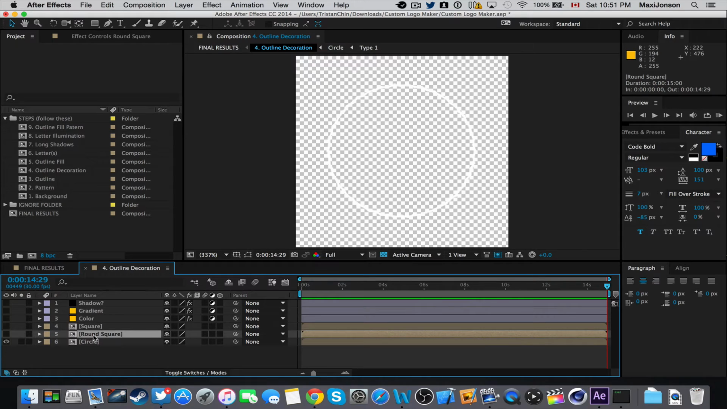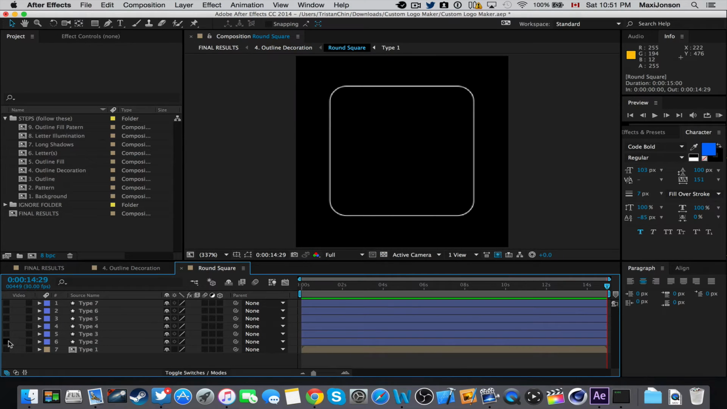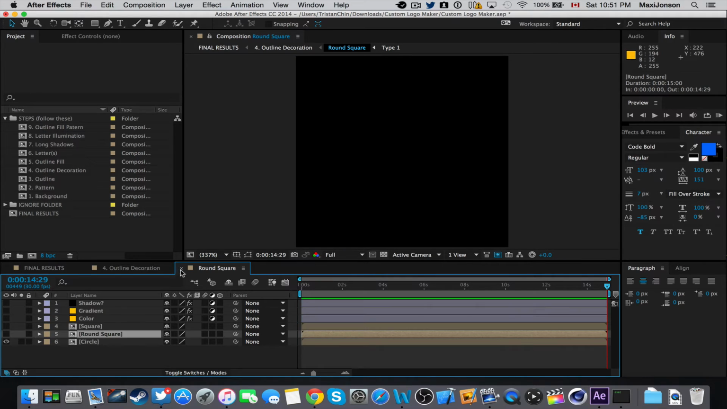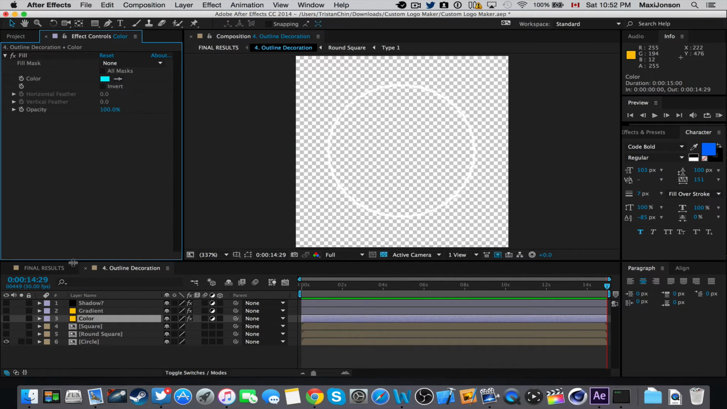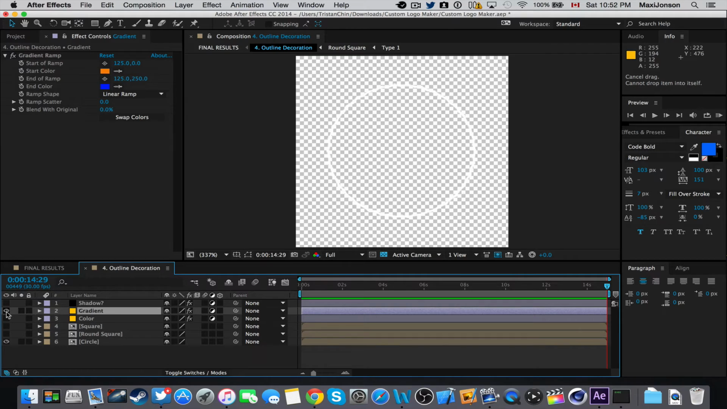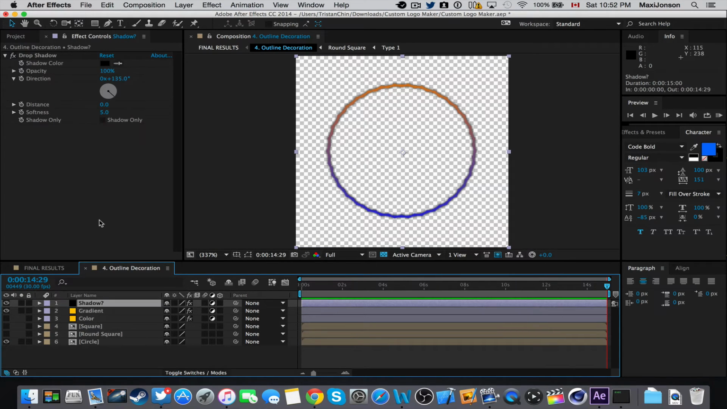And same thing for the round square. I'm just going to show you the types, but I'm not going to use them. It's basically the same thing as a circle, just for a square, and it's the same thing for the other one, basically. So yeah, you take circle if you've chosen a circle. Color, you can choose a color or a gradient, and then you can add a shadow too. I don't know why it looks like it's blurring it, but yeah.